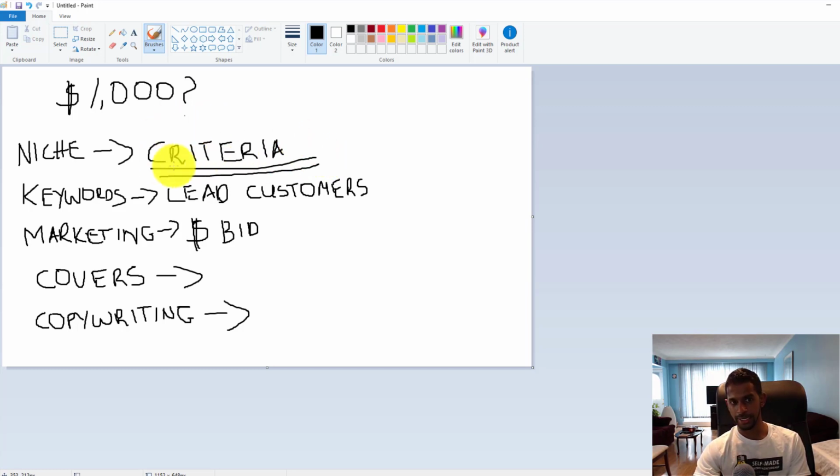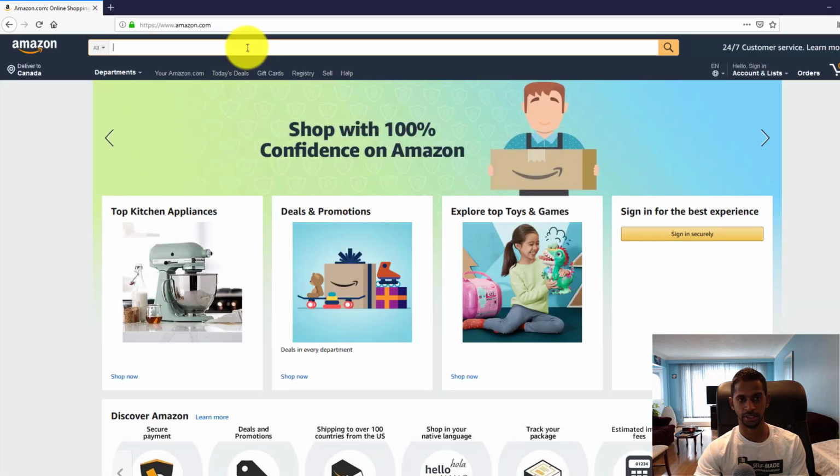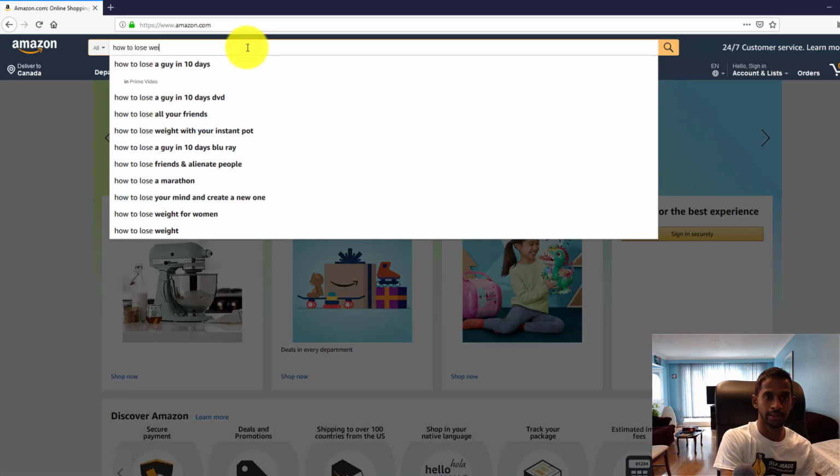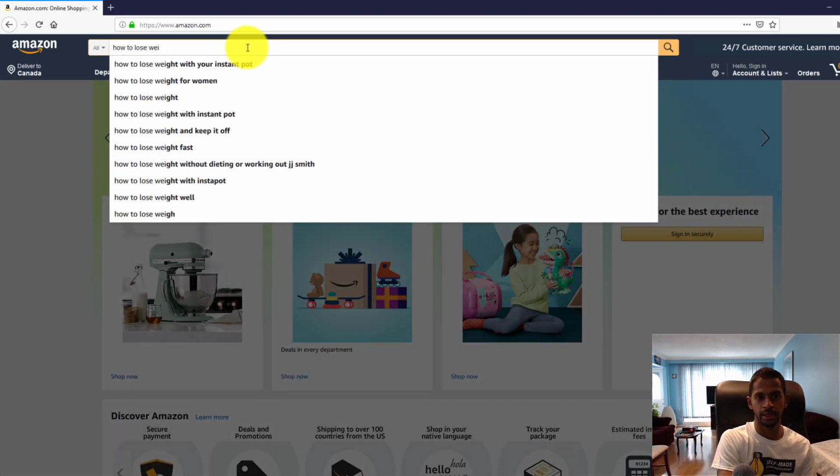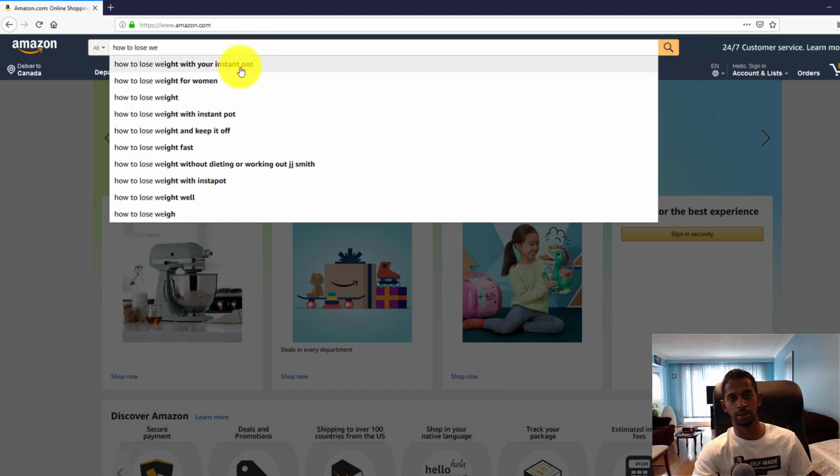So again, you need to find the criteria. And then from there, you're going to move on to keywords. So keywords lead customers to your books, right? Keywords are operative search terms that customers are actively using on the Amazon search engine. So we go over here, customers are typing in keywords, for instance, how to lose weight. And as you can see, Amazon auto-populates and suggests keywords for you to use, right?